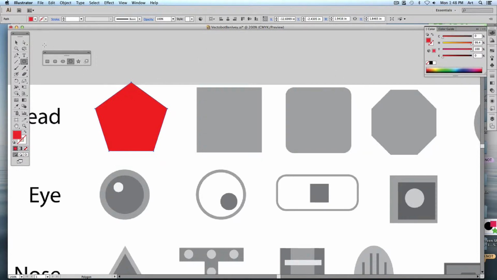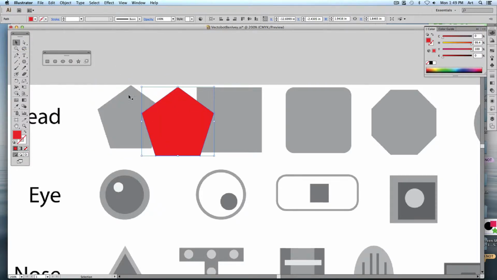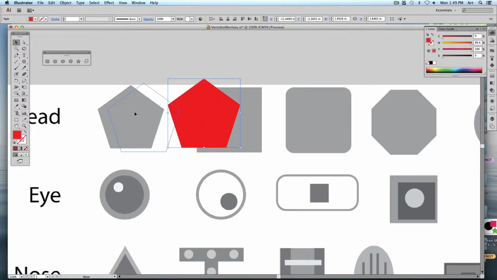And if I wanted to move it around, what's the difference between the black arrow and the white arrow selection? Selection and direct selection. What's the difference between those two? The black arrow moves the entire shape. Uh-huh. And the white arrow moves like the specific point. Bingo, exactly.